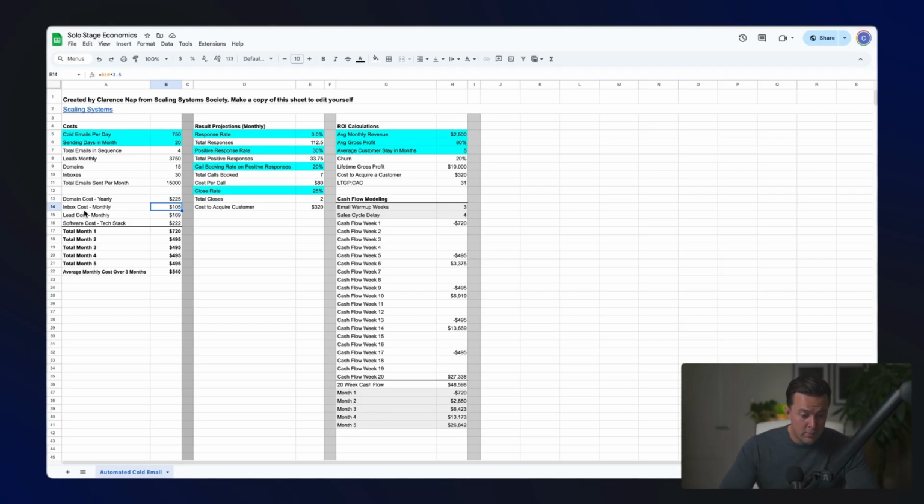On top of that, there are some lead costs. Apollo, which I just showed you, is about 2 cents per lead. And then you're spending 2.5 cents on average on using AI tokens. So the AI tokens are being spent to use the API.